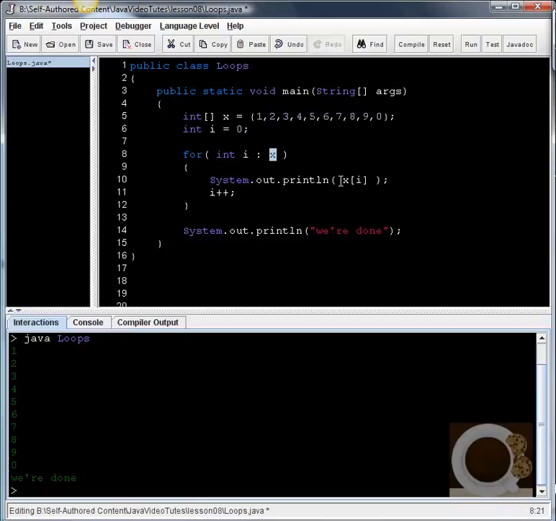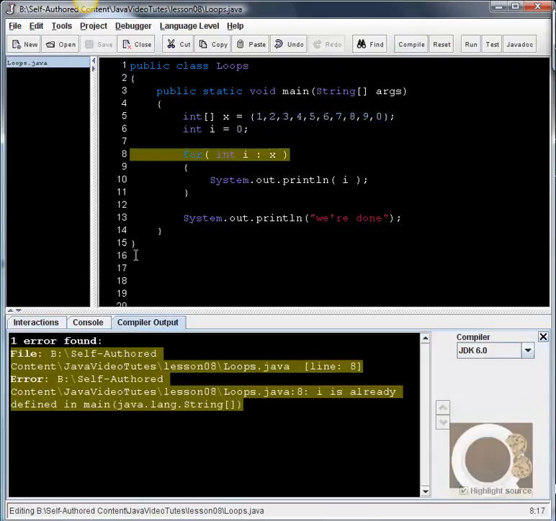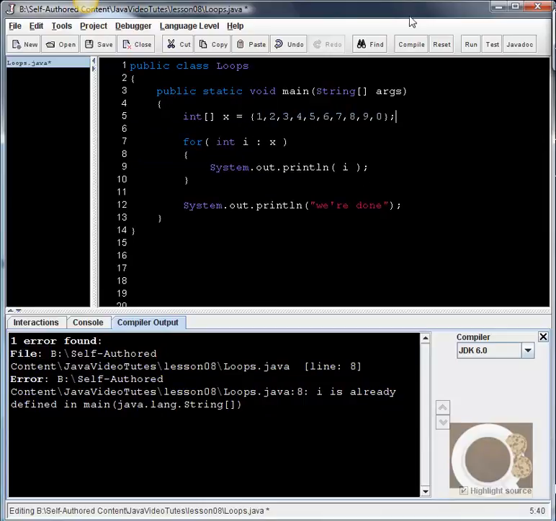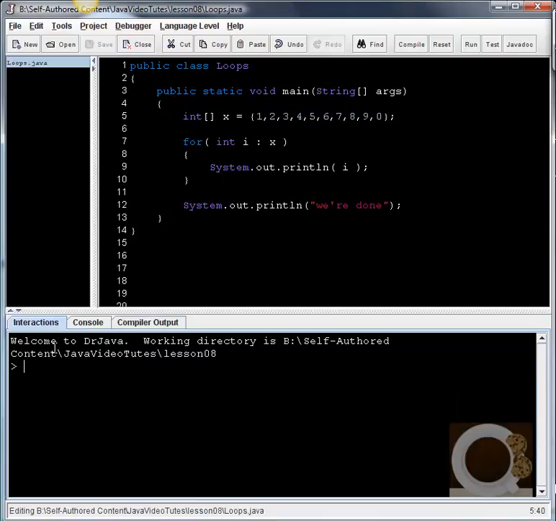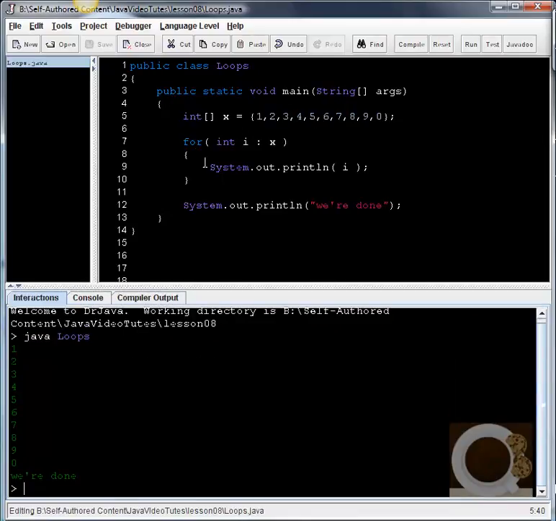in x. So if I just say print out I, I don't even need this here. So it's going to print out the I for every element in x. I is going to be assigned to each value in turn. So let's compile that. And what did I say here? I is already defined. Let me get rid of this here. So compile and run, and you see it does the exact same thing once again.